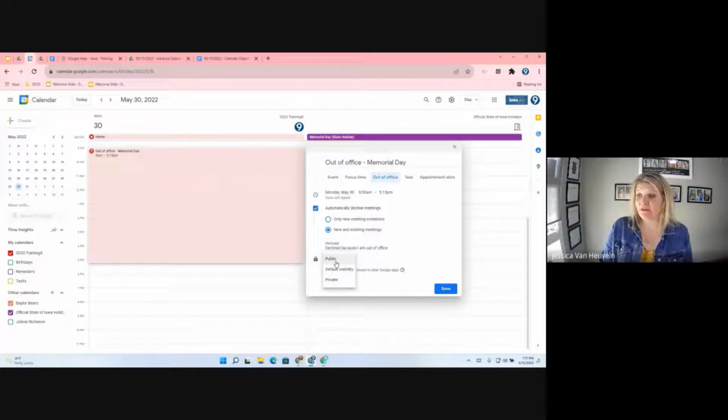I recommend, even for out of office, to make it public, because then when they view your calendar, they will be able to see that you're out of office instead of just free and busy. That is my best practice. But again, if you don't feel comfortable with the public word, you can choose default visibility. But again, if you're out of office, you're out of office. There's nothing confidential about being out of office unless it's something that you don't want to share, right? But I would make that default.